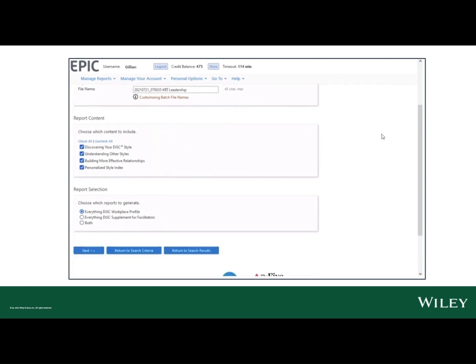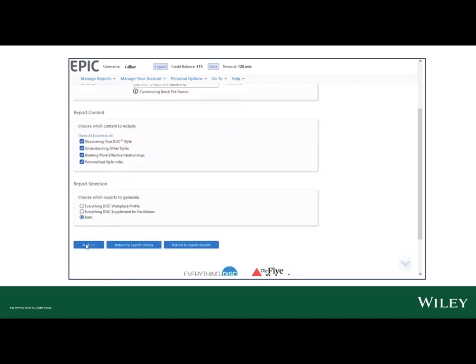Finally, you can choose to generate any supplemental or facilitator reports available for the product you have chosen. For this example, we'll choose to generate both the profile and the supplement for facilitator reports at the same time. Press the Next button to continue.